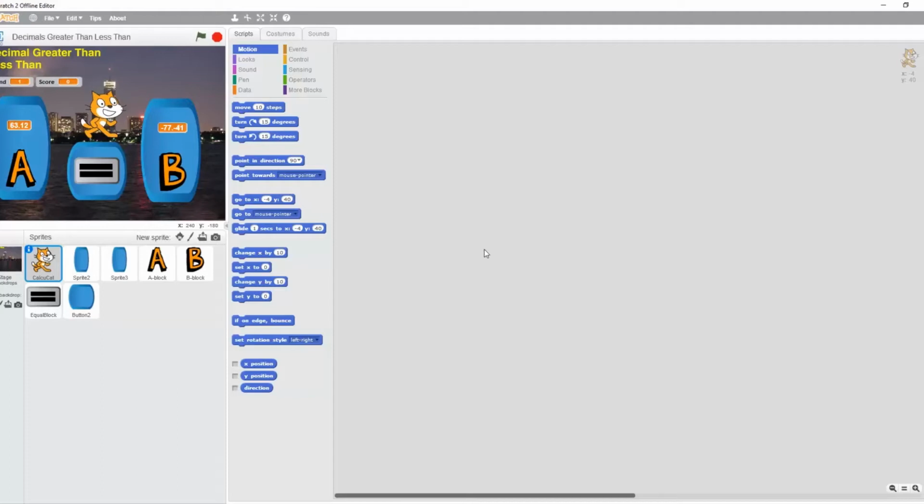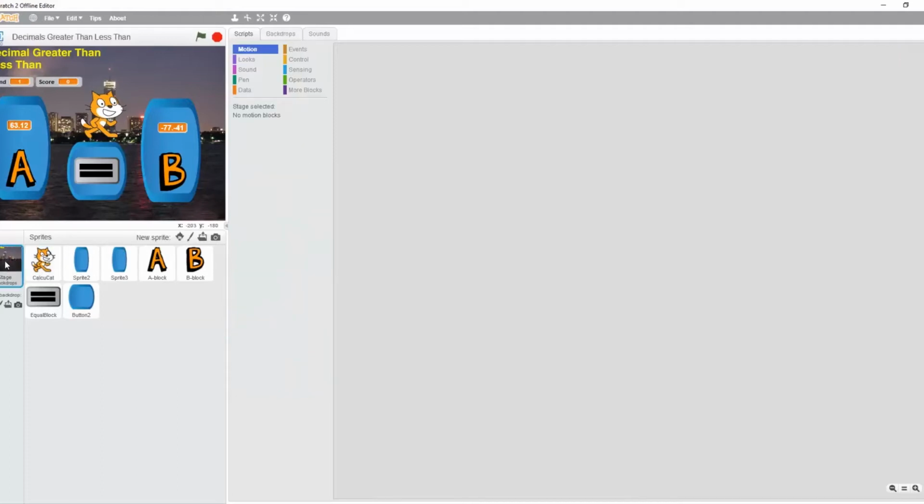Okay, quick rundown. You have your stage over here on the left-hand side. You can program on the stage. However, there's a few things you cannot do. You can't move the stage around. The stage is static. It does not move. You can manipulate the stage by changing some of the backdrop images. That's pretty much what you're limited to.